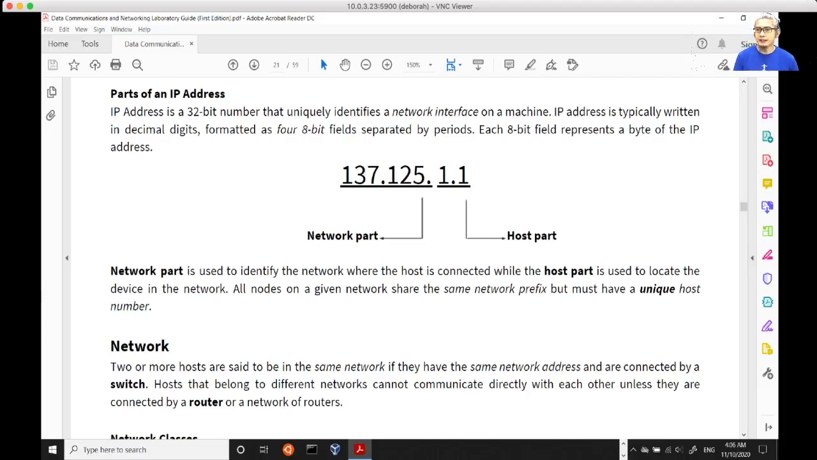Now, given an IP address, it actually has two parts. It has a network part, which identifies the network the node or host belongs to, and it also has a host part. So when you see an IP address, it does not just have a single piece of information. It contains two: the network part of the address and the host part of the address. It's important because the network part identifies in what network a particular host belongs, and that will be important when we talk about routing later.